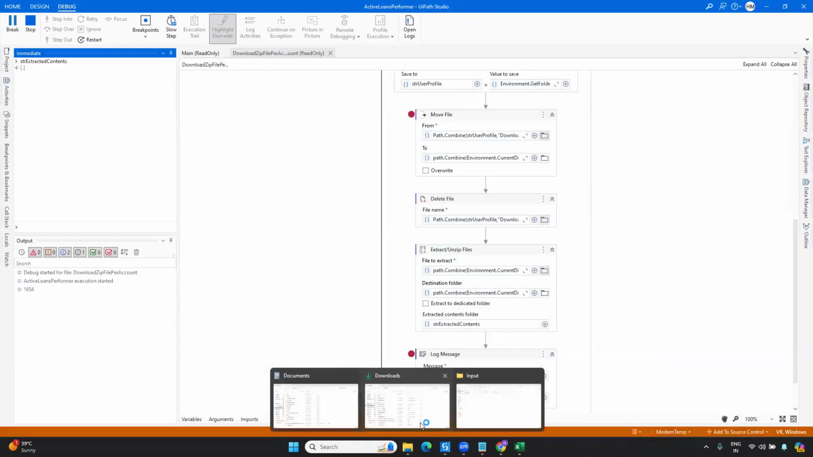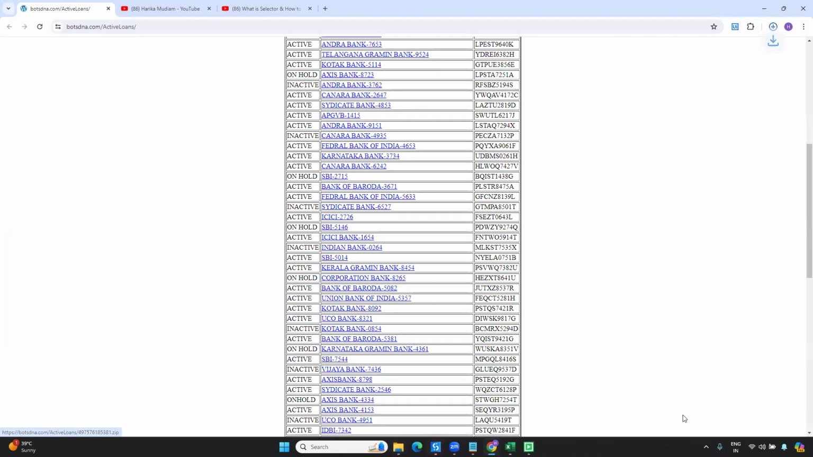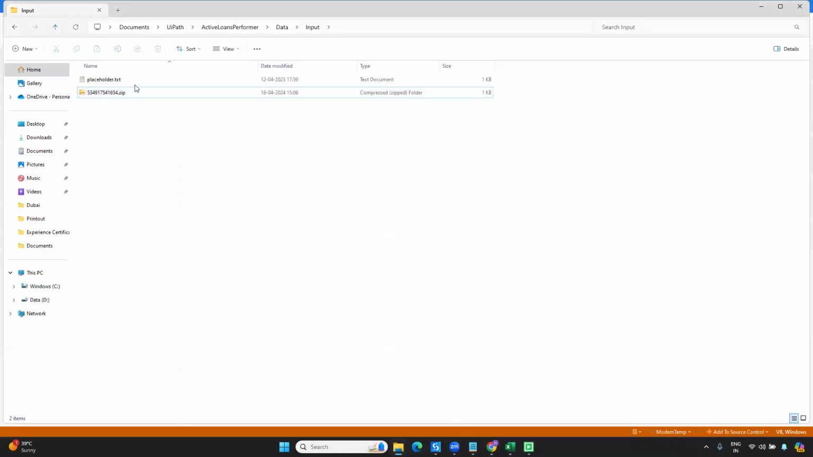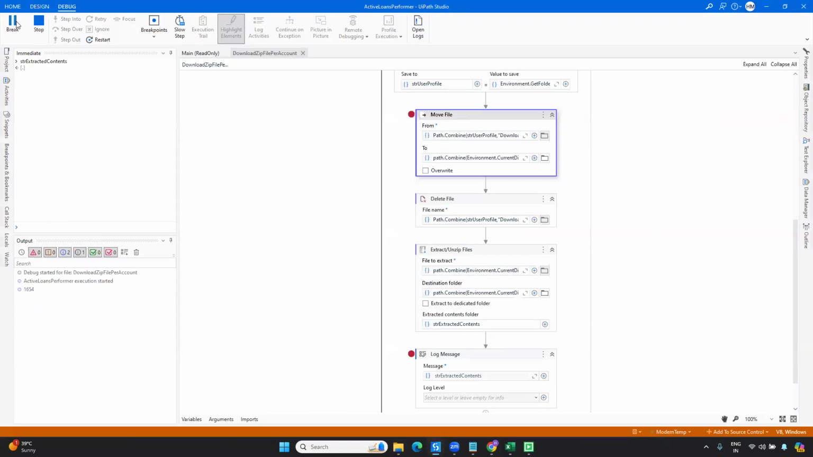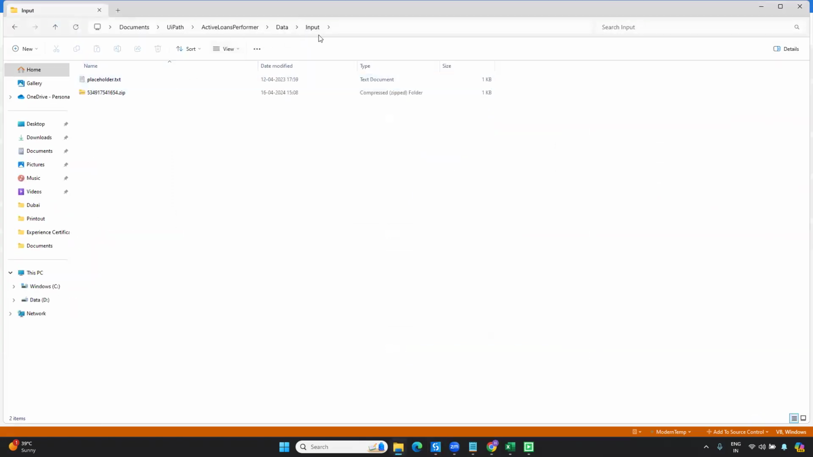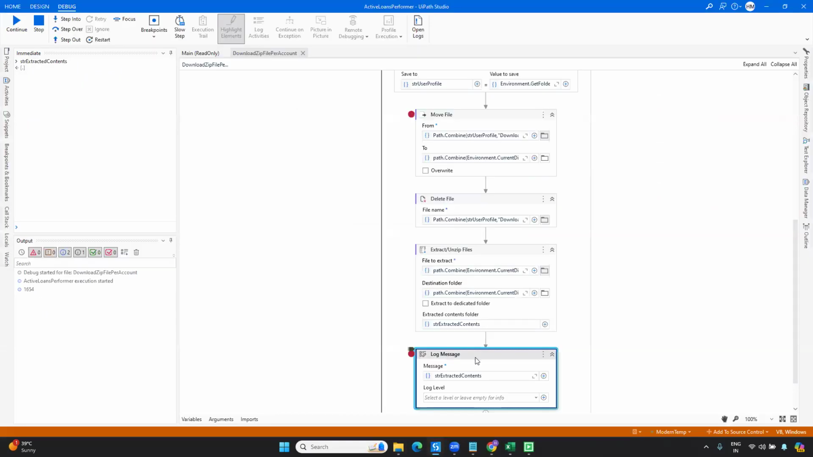But before that, I need to delete this file because it will not let you move the file to the same location. Just delete it and then move the file. Now let's go and check in the output folder if we have the extracted file. So we have got the extracted file, which is a text file. Perfect. So we have unzipped it and we could see that it has gone into the output location.